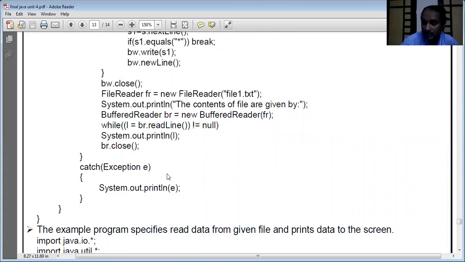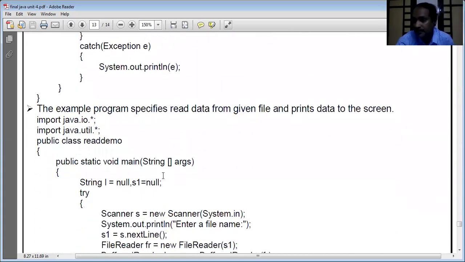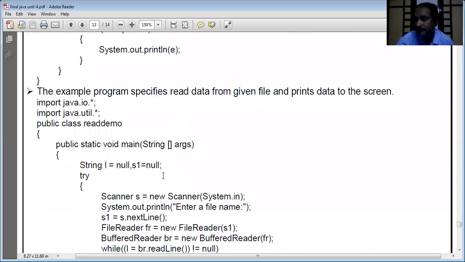In C also there are programs on how to write text in files and how to read text from files. The example program specifies read data from a given file and print data to the screen. Just read data from the given file without writing to the file, just read data and print.